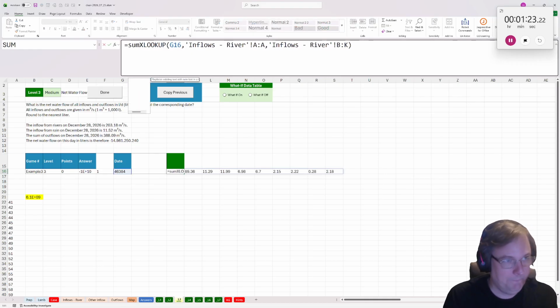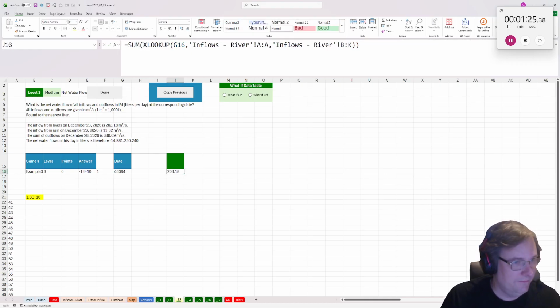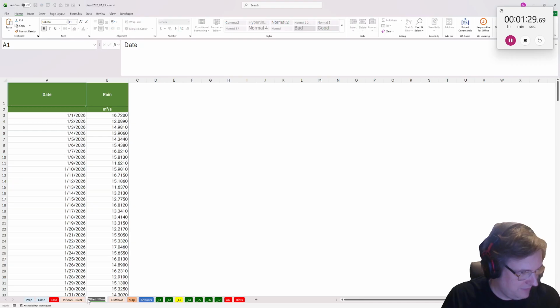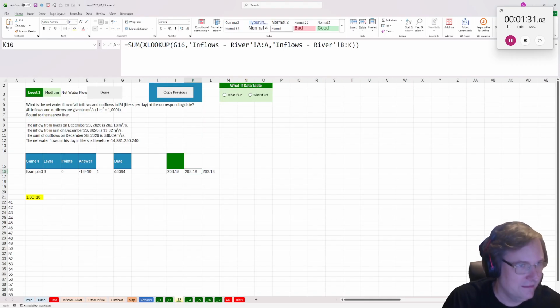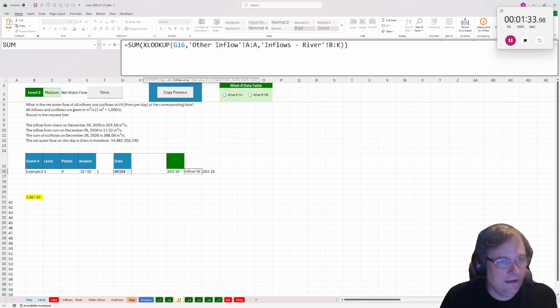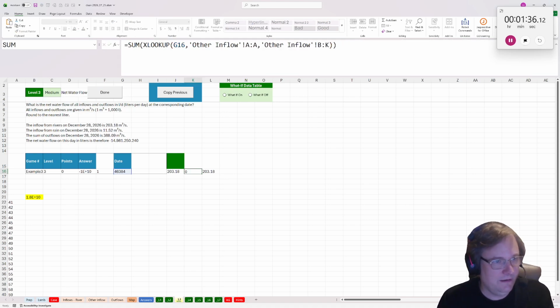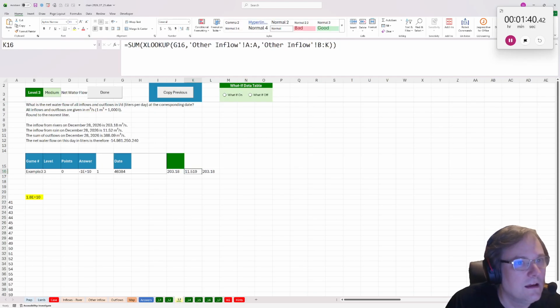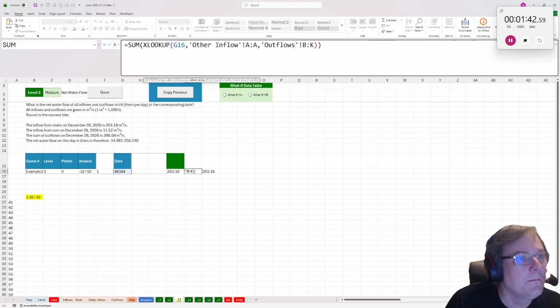And then sum them. And then for the other two sheets, I'm just going to copy the formula text, because the other two sheets are exactly the same format. So all I've got to do is change the sheet name here and change the sheet name here.